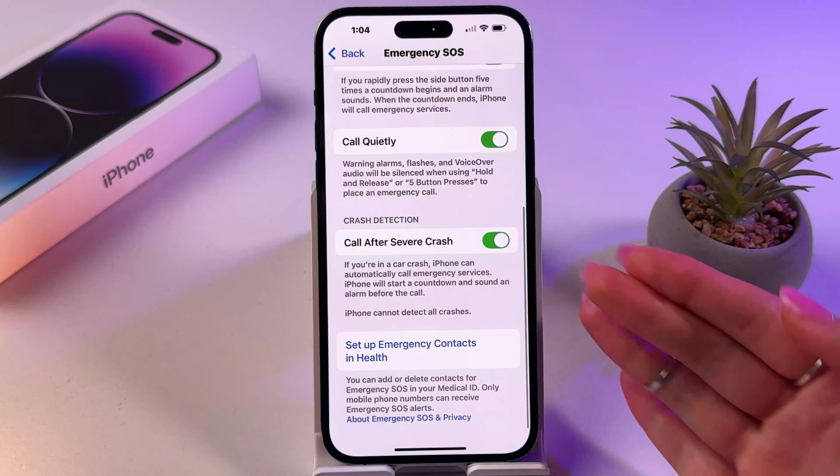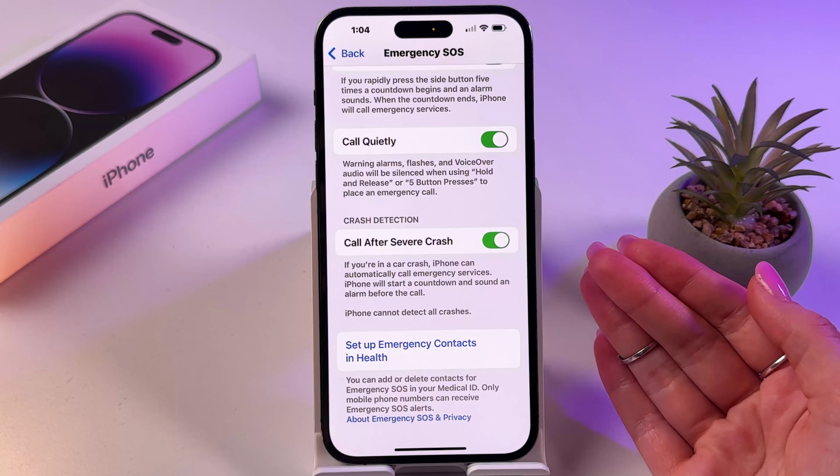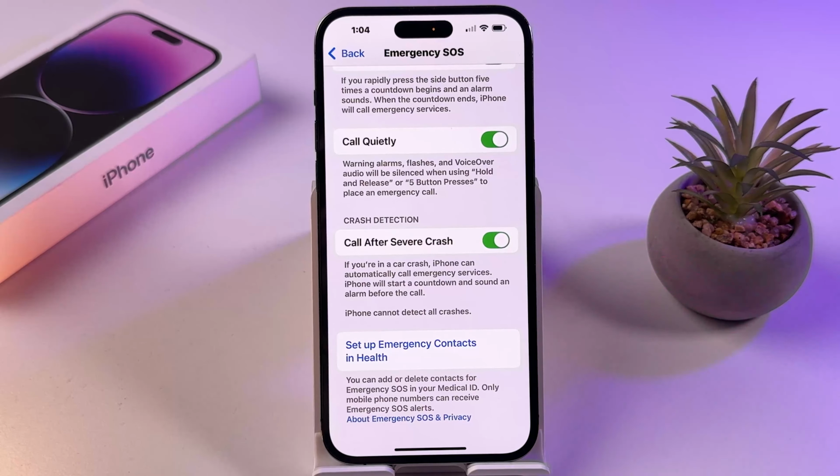And I suggest you to enable Call After a Severe Crash, because if you're in a car crash, iPhone can automatically call emergency services. And it will start a countdown and sound an alarm before they call.